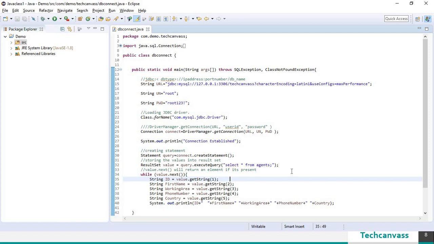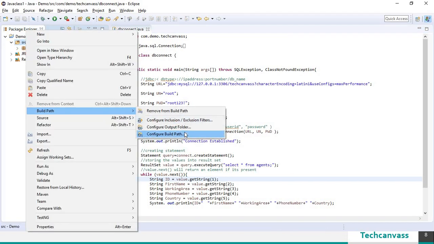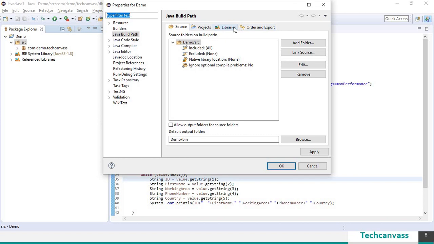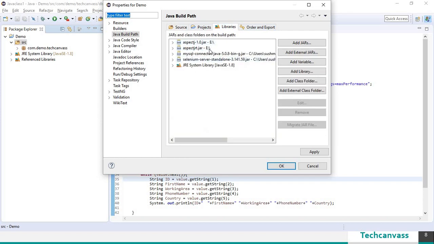Before we end this session, I want you all to understand an important thing here. Build path, configure build path. So these are the jar files that are needed. This SQL connector and this rt.jar. These two jars are important to run a SQL query.